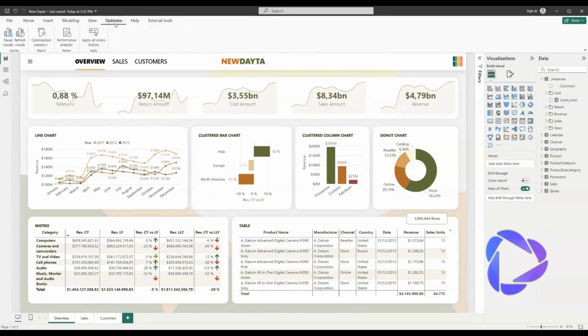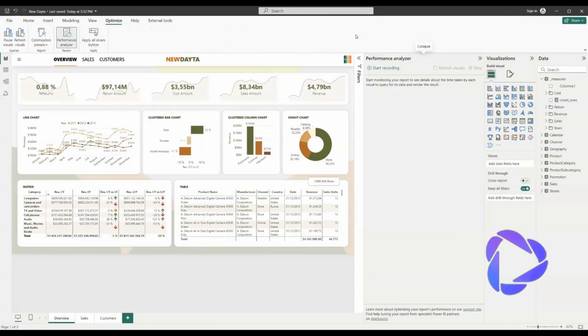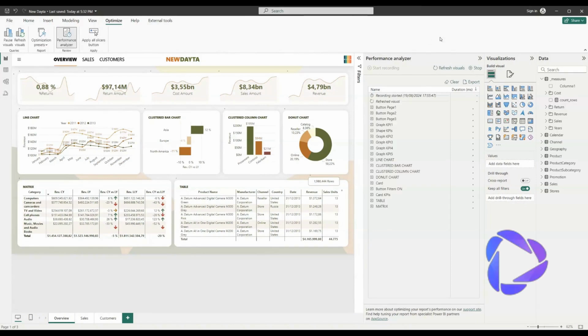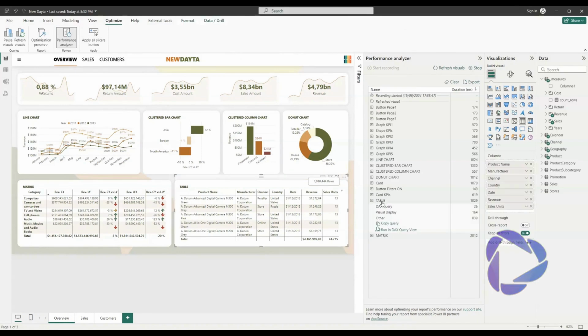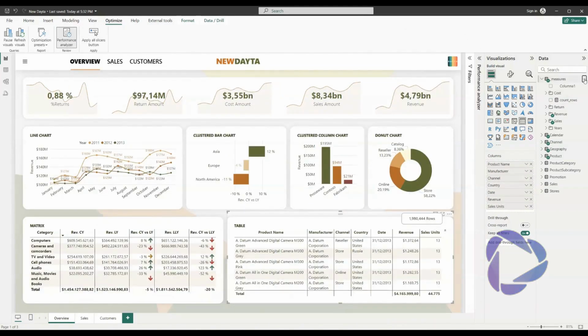To do this, if we click on the Optimize and Performance Analyzer button, we can start recording all the processes that Power BI performs in the background. This way, if we refresh all the visuals, we can go to the table where we want to count the number of rows and copy the query that Power BI runs in the background. We can now stop the performance analysis and create our measure.